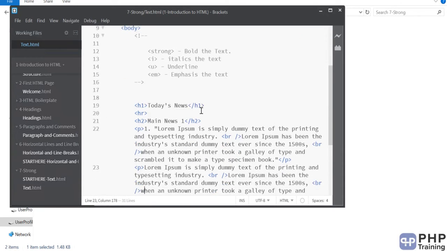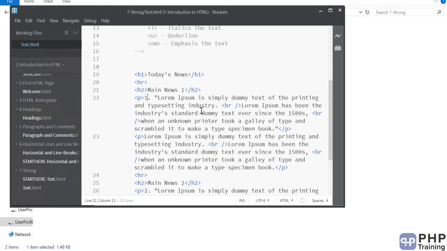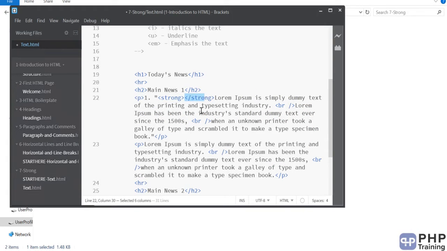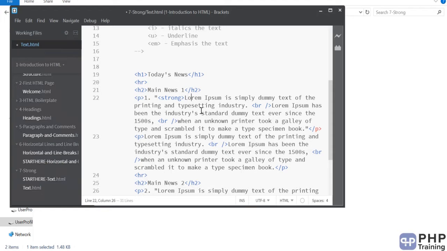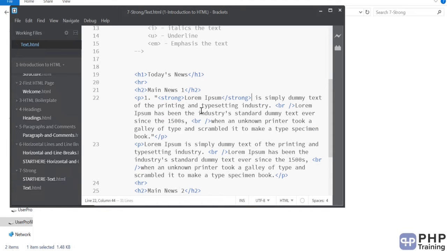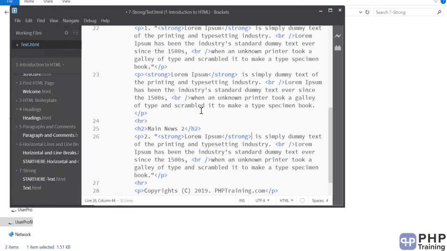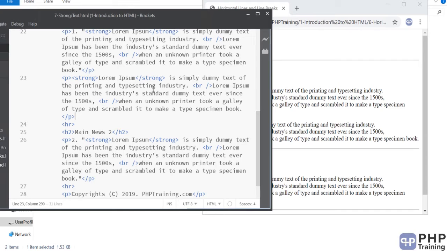For that, I want to put a strong around my lorem ipsum. So I'm going to say strong, strong opening and strong closing. Wherever you apply strong opening and closing, that becomes bold, right? You know bold, if you use Microsoft Word. This is like adding bold, underline, italics and playing around with the text. These tags are mostly used inside paragraphs, so all the formatting of the text is done via these tags.